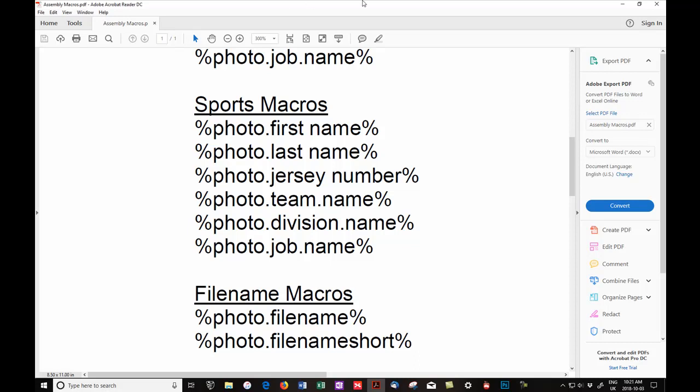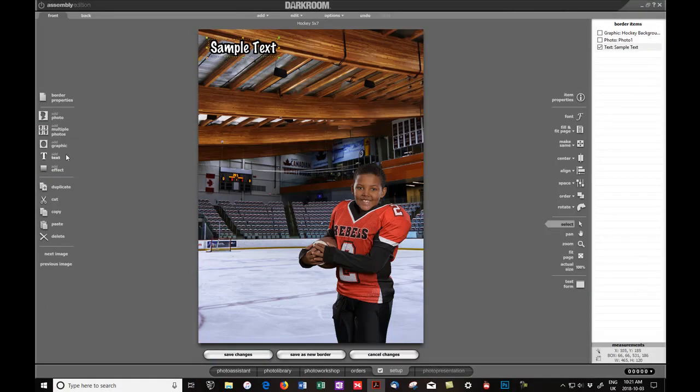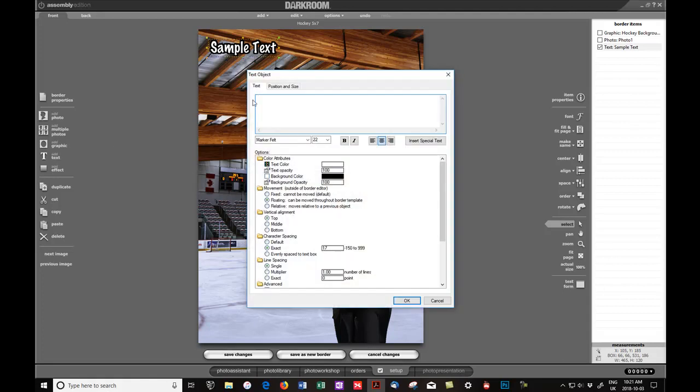So what we need to do then, if I just move that out of the way, is add text. The first thing we need to do is first name and last name. So percent photo dot first name percent, and it's as simple as that. Again, you can define the text, the colors and all the rest of it as well, but this would then give you the first name.